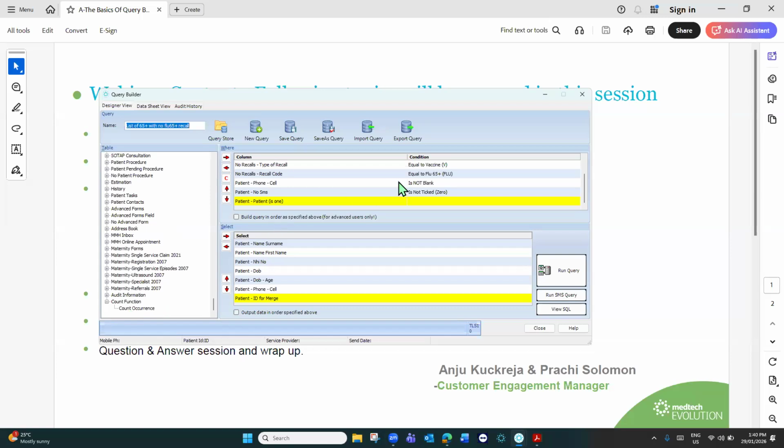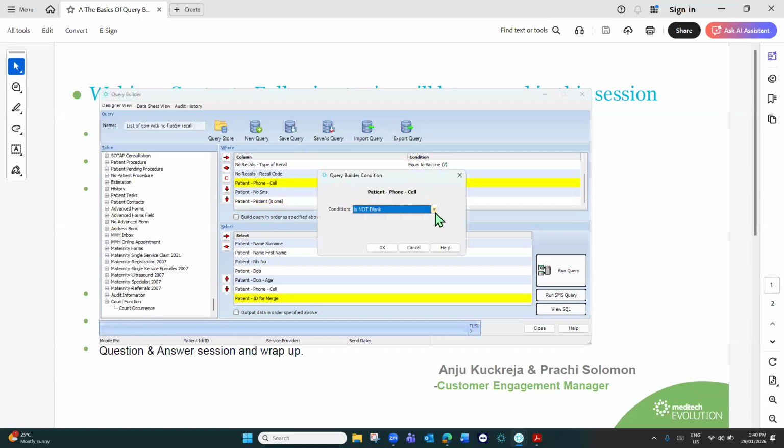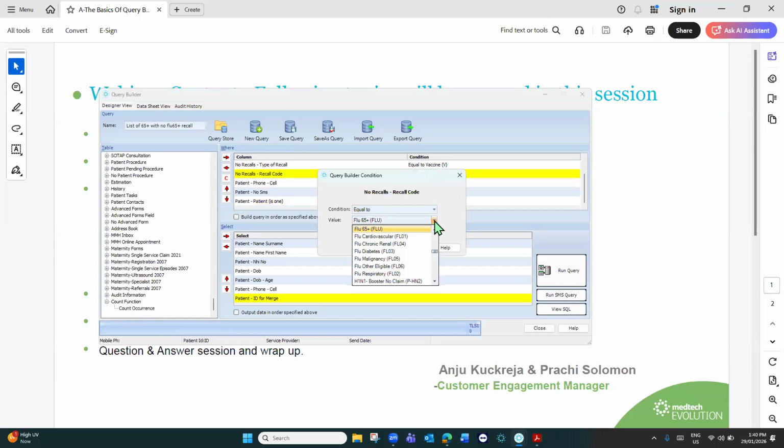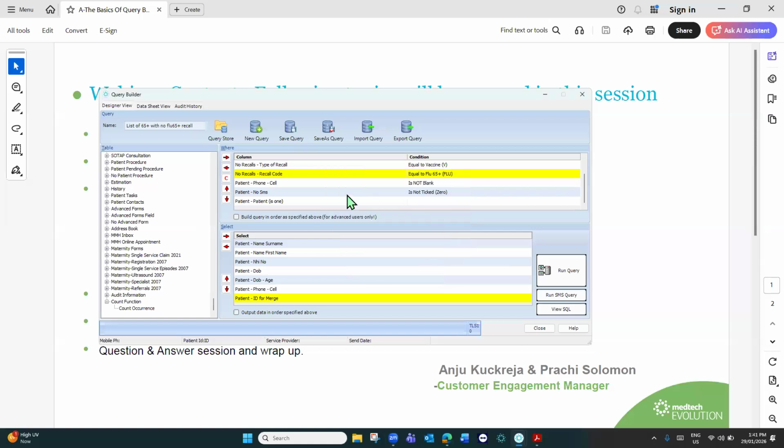Now, the value drop down, which you normally get here. Sorry, this is a wrong example. So here, the value drop down is totally based on the field you select. So with a different field, you have a different value drop down. This all pulls out from the data you have entered into your Medtech Evolution.